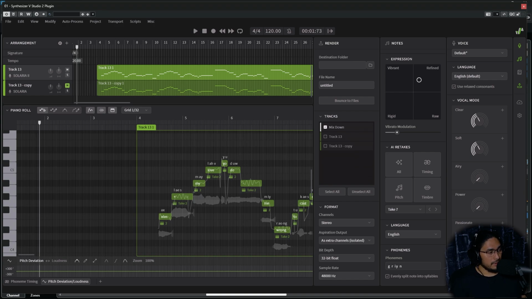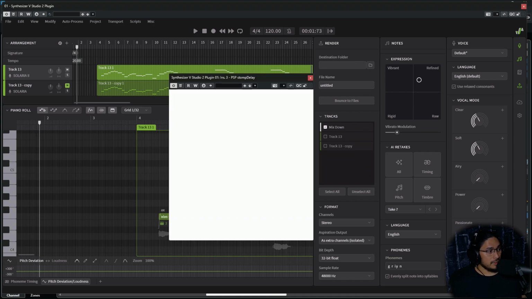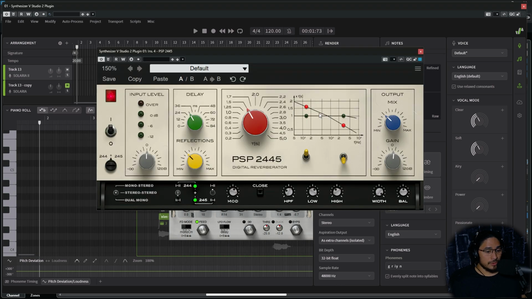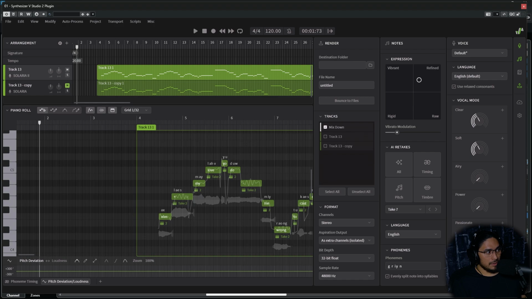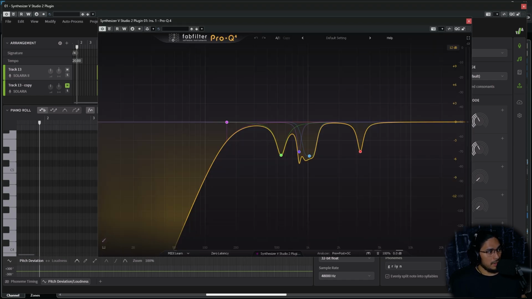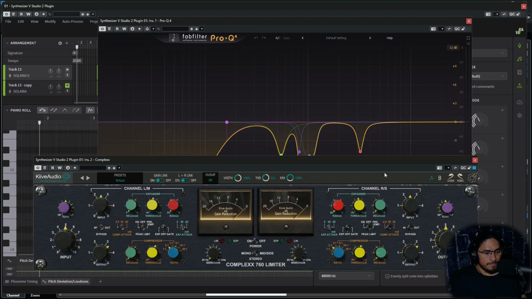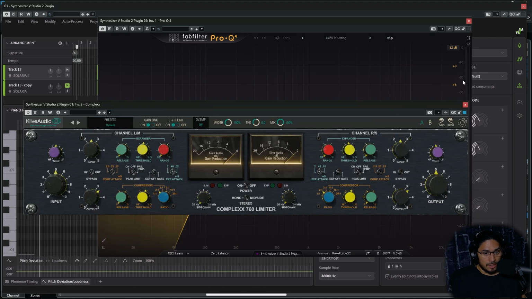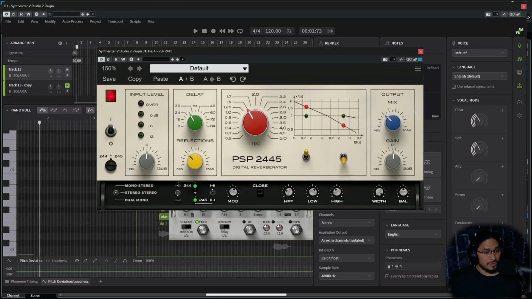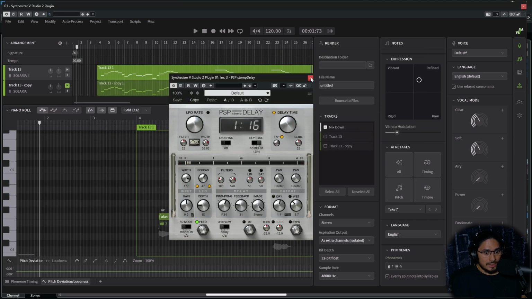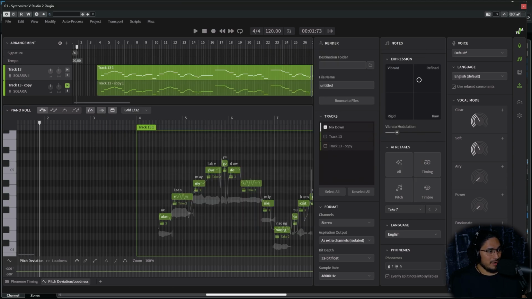And then a little bit of delay and a little bit of reverb. I really like PSP Audioware delays and reverbs. I think they sound absolutely amazing. So I'm just slapping those on, and it's sounding great. I'm using Pro-Q 4 because it's a really good clean EQ. I'm using Kiive Audio's Complexer because it's one of the best compressors I've ever used. And then I'm using some of my favorite delays and reverbs. And that's it. That's the entire signal chain. And we're getting this out of it.